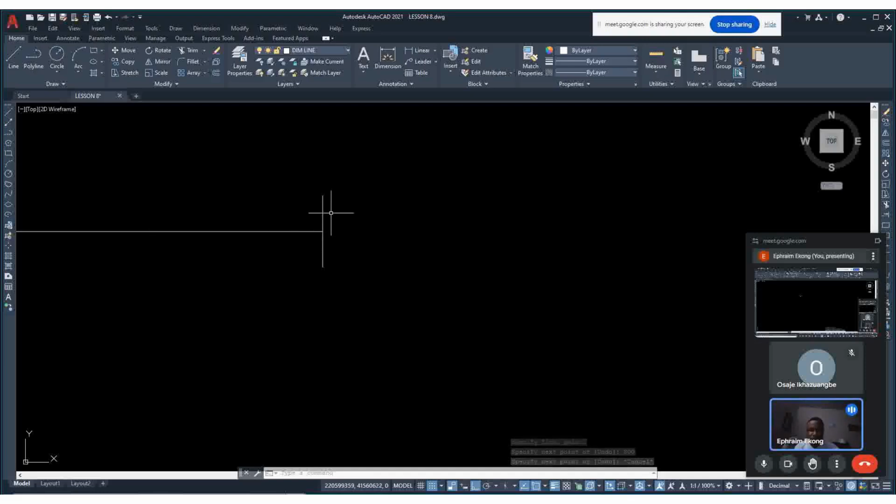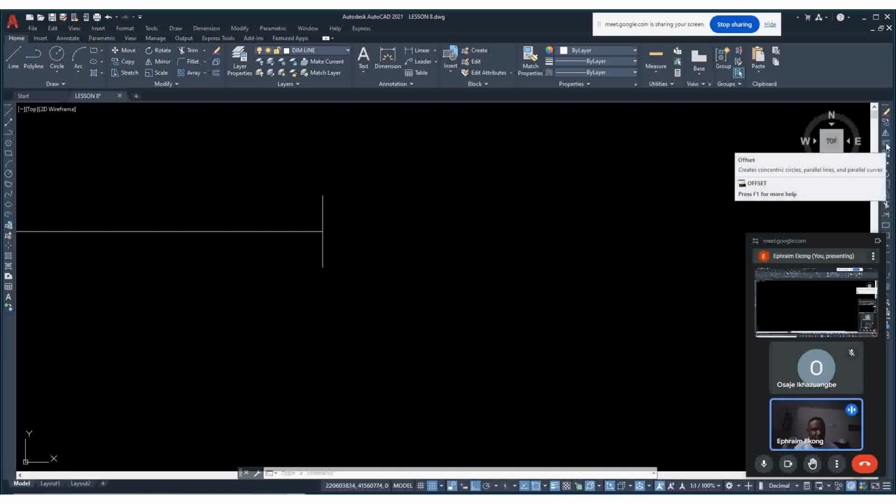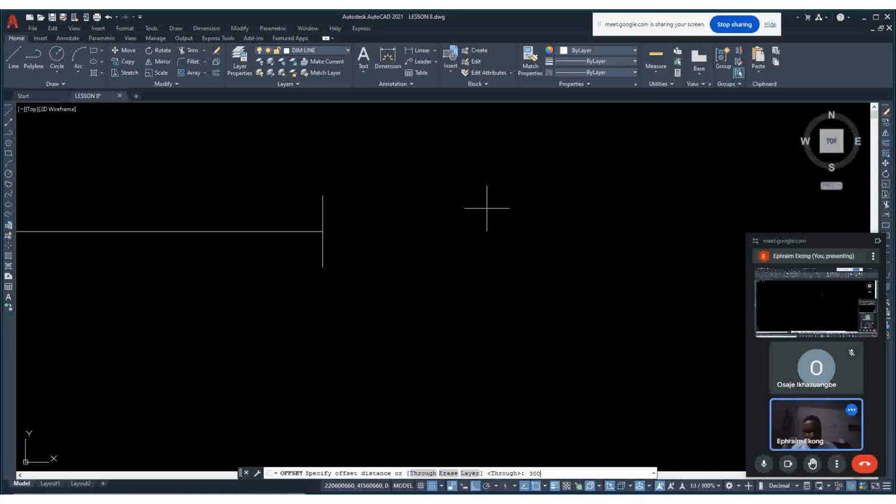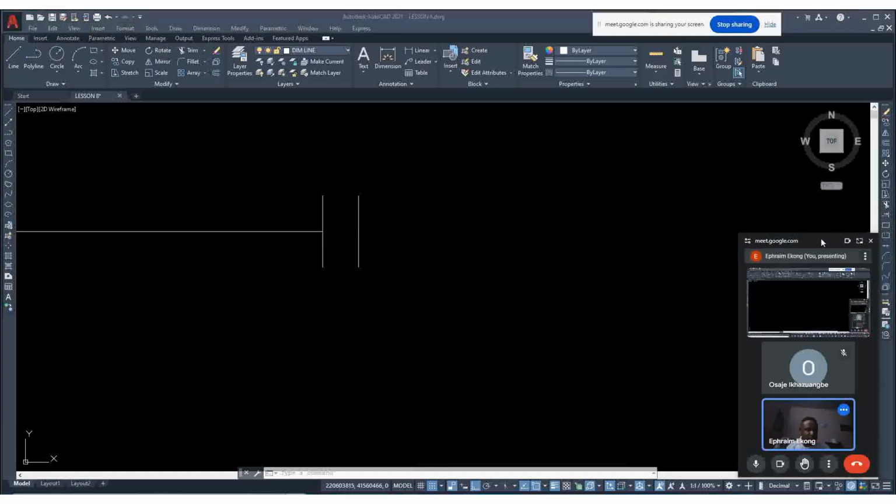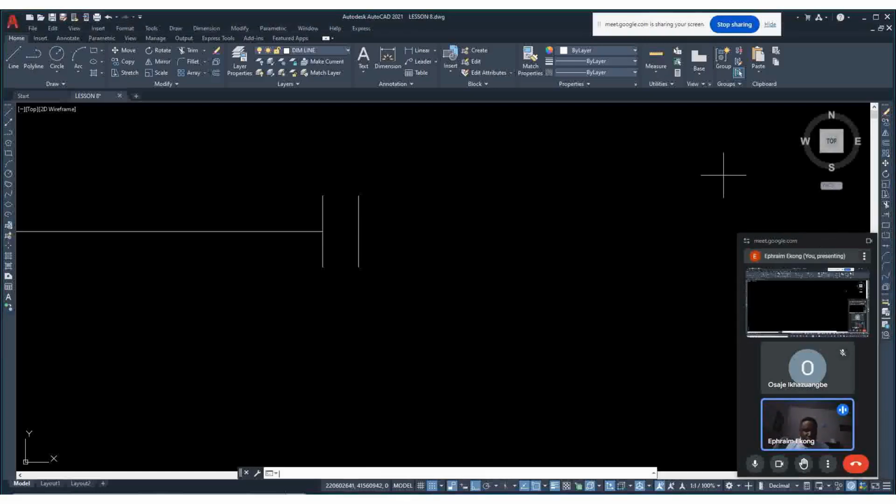We offset. You can offset 300: click on offset and type 300. Press the enter key. So we offset this, and we also offset this. After that, go to extend. Click on extend, select this, extend, and press enter. Click on extend and press enter.